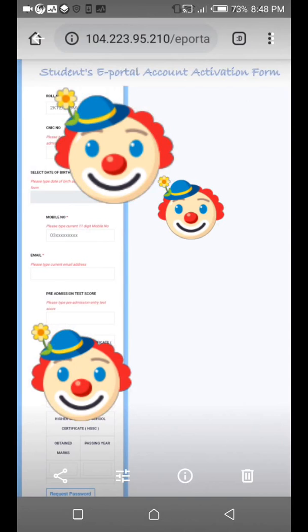Roll number you have to put, CNIC, and date of birth same as you have put in your admission time. After that, select date of birth, mobile number, email ID, same, everything you have to put same. Then pre-admission test scores, which will come the 0, and metric examination marks and the passing year, then inter examination marks and passing year, on which year you have passed. Then you have to put on the request password.